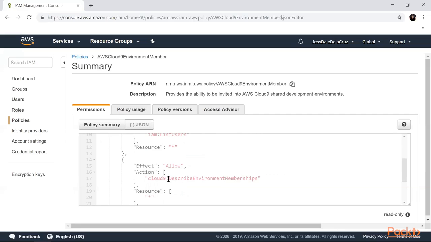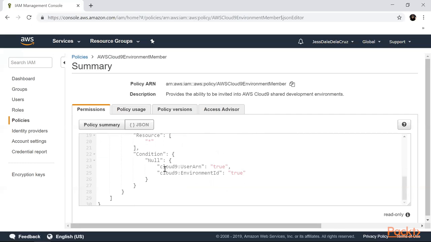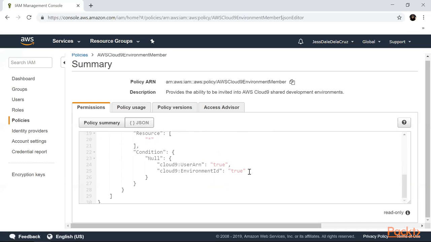it can describe or create environment membership. And then also it enables user ARN and then environment ID. So that's how limited it is when you choose the Cloud9 Environment Member. So that ends our demo for this one. Thank you.